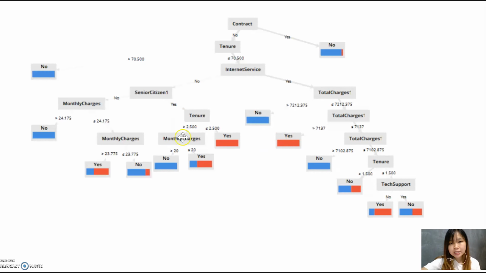For 3.5.11, this is our decision tree. Decision trees are used for classification of the attributes. The most important variable to split is the contract. We want to find out how this first split attribute is identified by a decision tree algorithm.